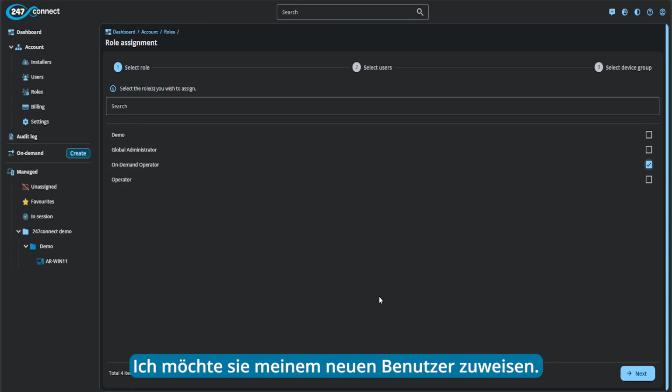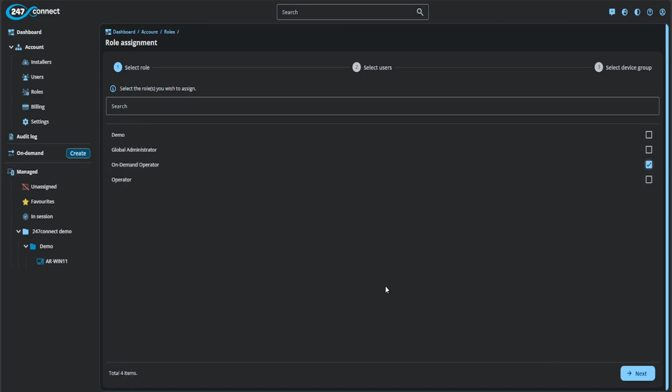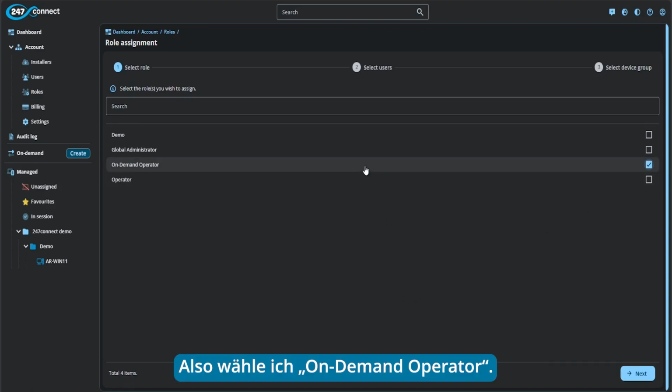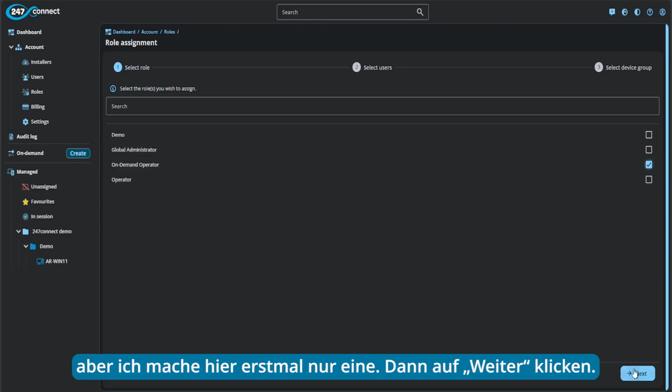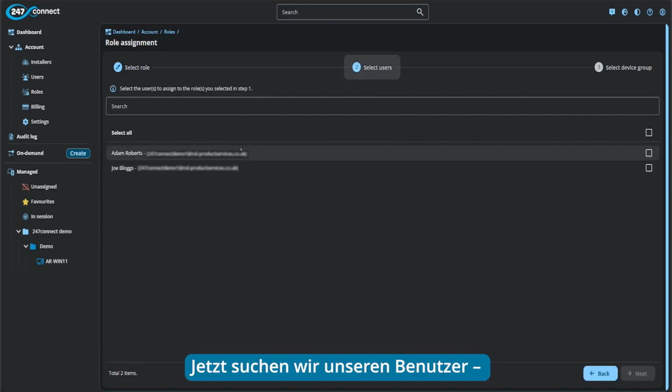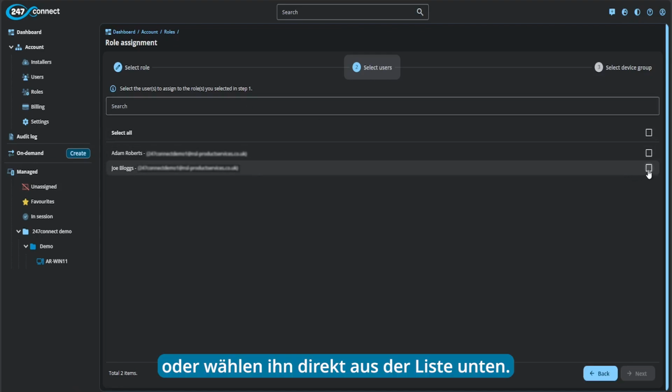I want to assign these permissions to my new user that I've just created, so I'm going to choose on-demand operator. It is worth noting, however, you can assign multiple roles to the user in one go if you want to, rather than having to do one by one. But for now, I'm just going to do one. Click next. And here again, we can either search for our user from the list, or if you can see them already, just tick them from the bottom.